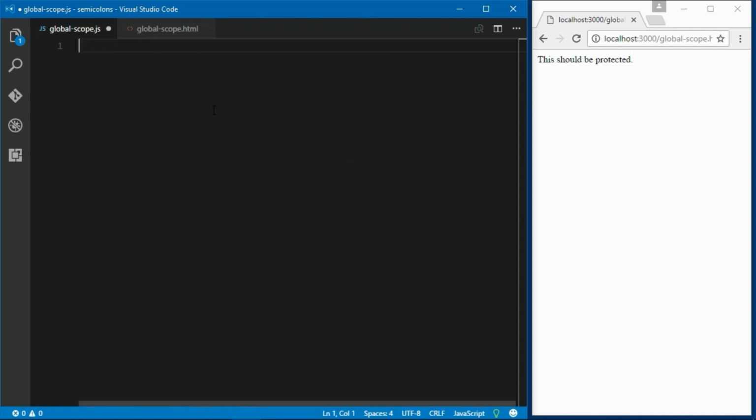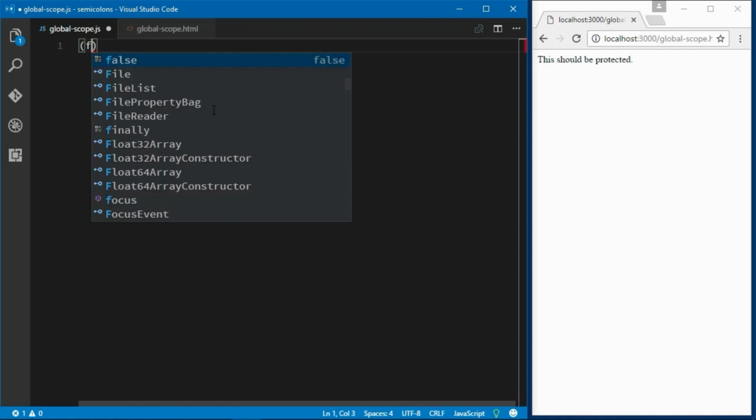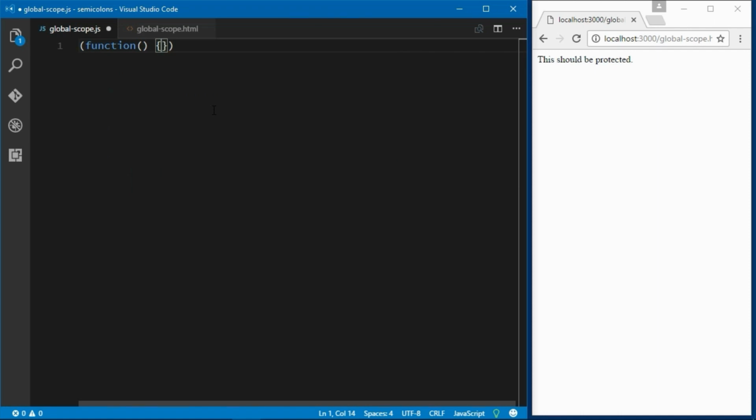So the first thing we want to do is have a pair of parentheses, and then inside of those parentheses, we will have our function expression. The reason why we want to use these parentheses is because it's a syntax error to have a function expression and then try to execute it. So instead, we can get around that by wrapping our function expression with parentheses and then calling our function.